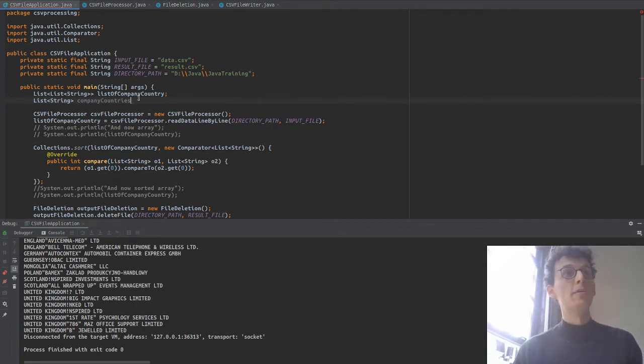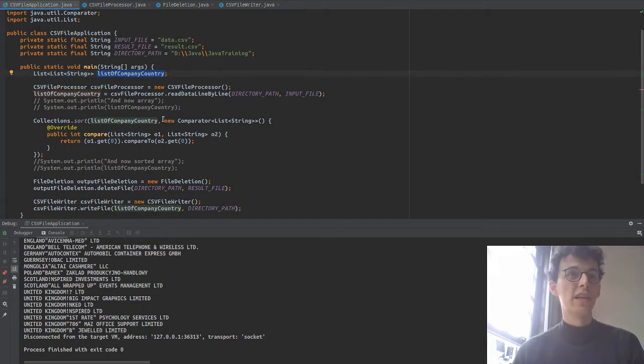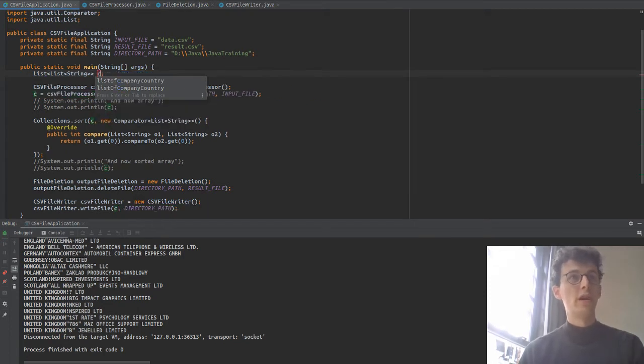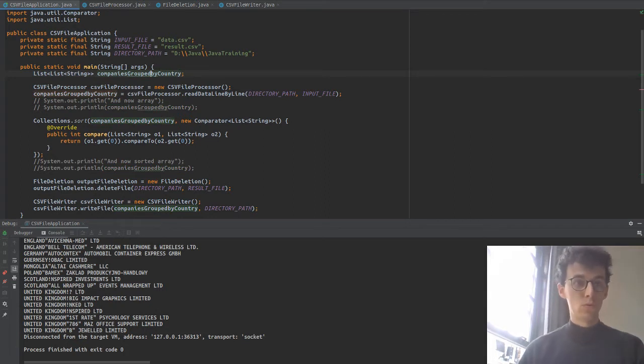So maybe what we should call it is, I think this ends up being the rows, right? So we would call this country, companies, grouped by country. So this could also work.